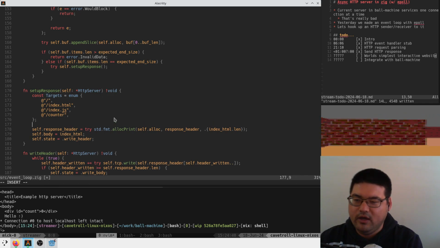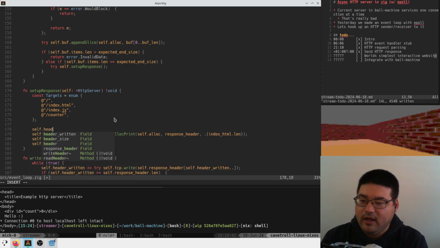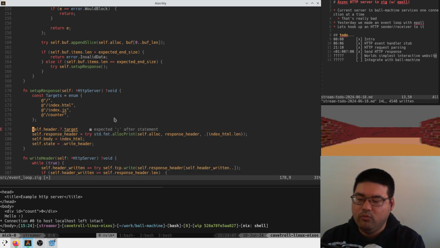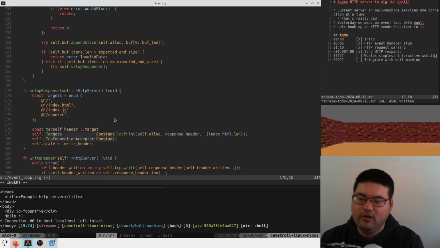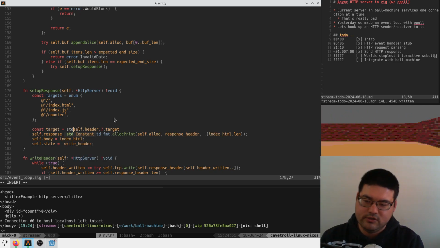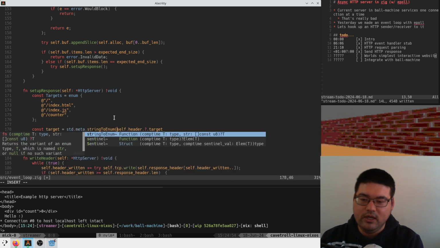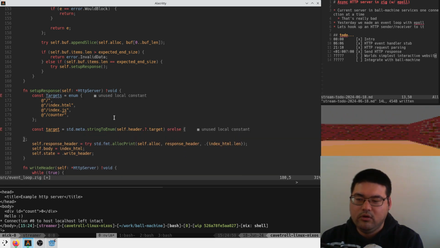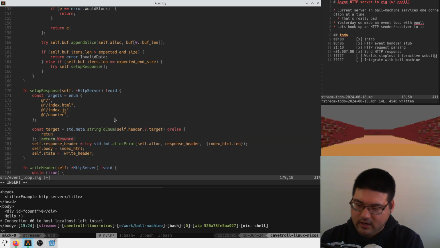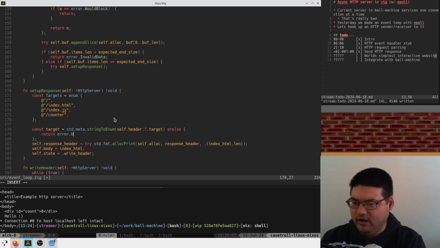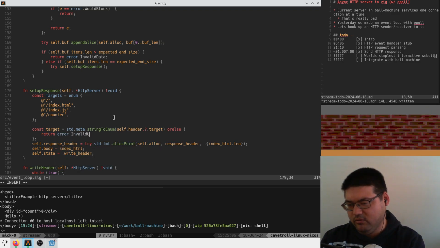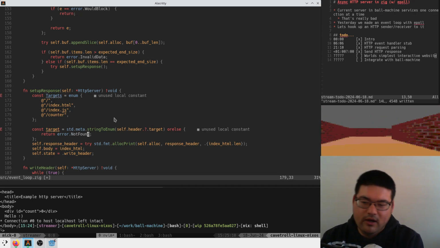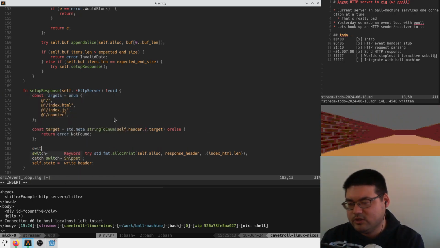And we will say self header target. We will basically try to parse this thing. So we'll say const target is equal to std meta string to enum of this thing, or else we will return an error of like unsupported, invalid URL or something. I don't care. Not found. That sounds more right. That's what the 404 name usually is. Then we can switch on this target.